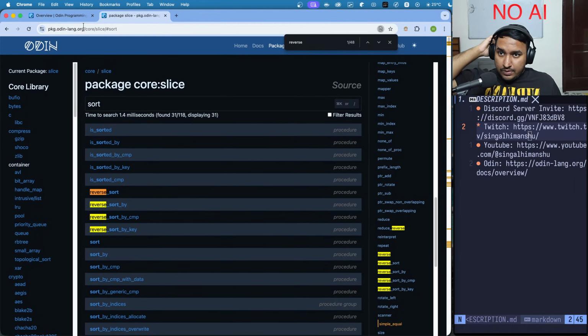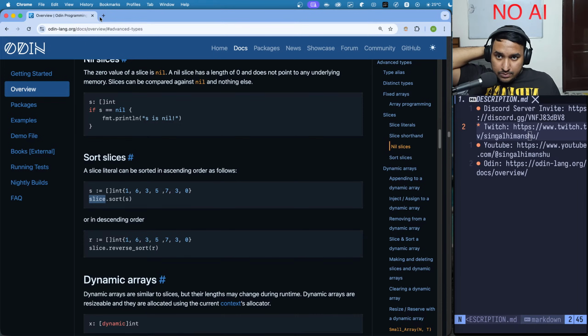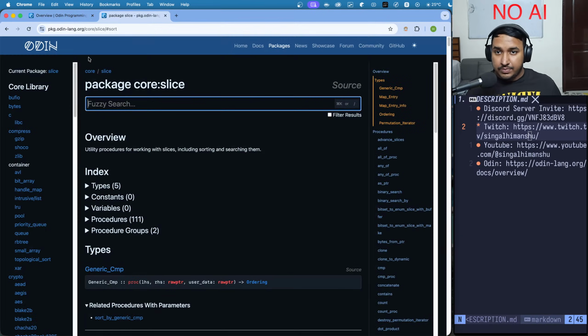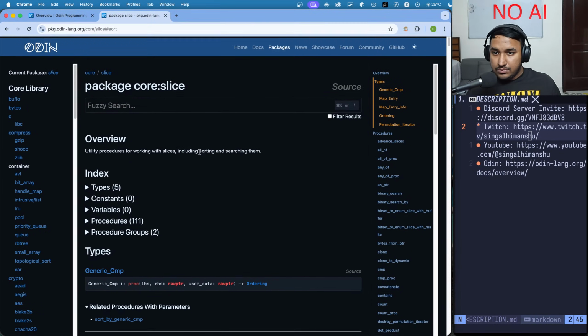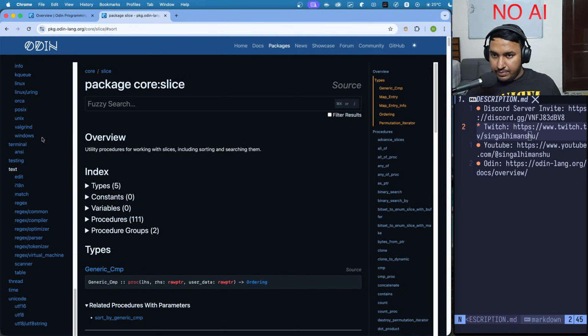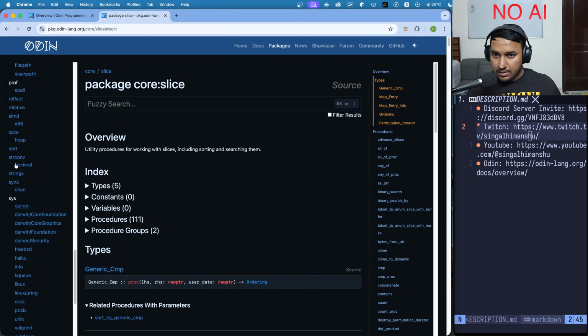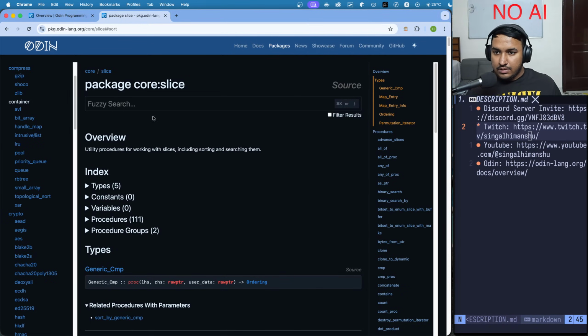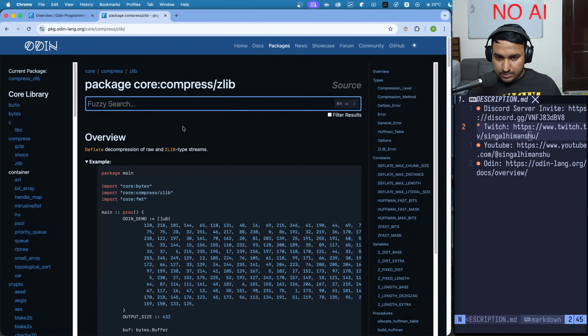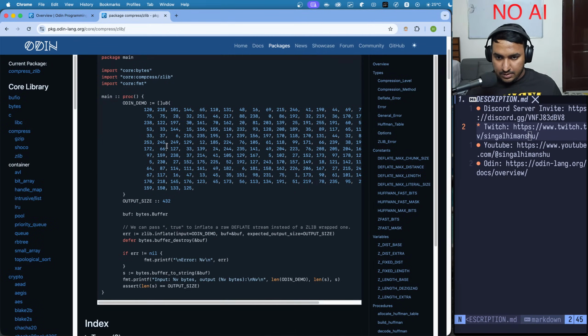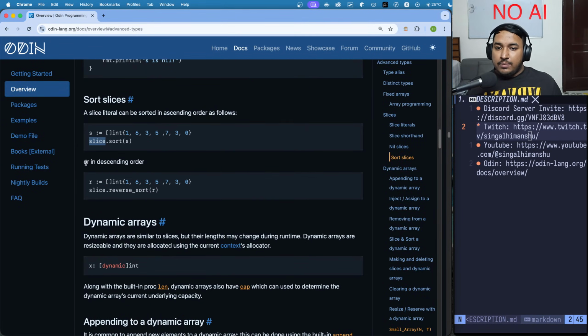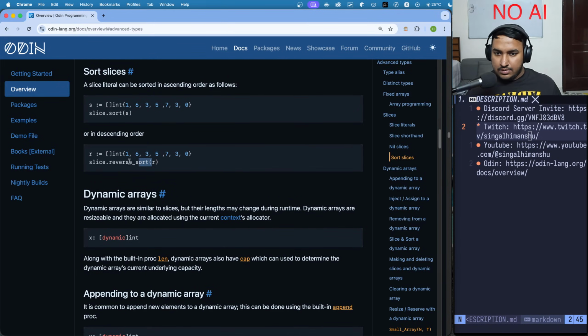Next thing, what we are going to do. So I think this page is pretty nice. So these are all the libraries that are there, I think. Zlib is also there, interesting. But let's not get ahead of ourselves and let's do things. Oh, we had the reverse sort here.